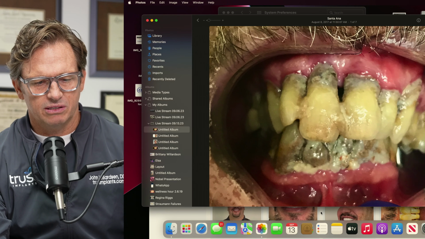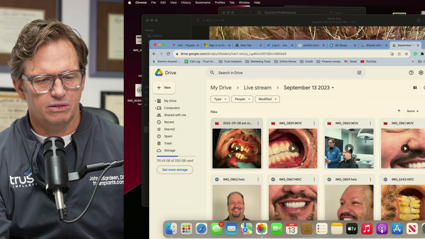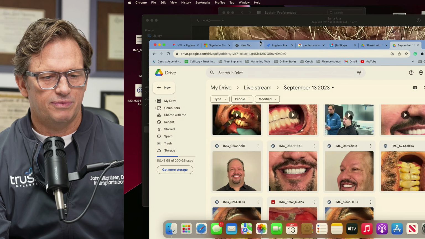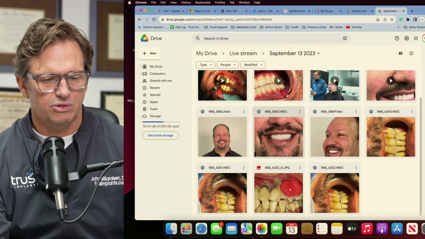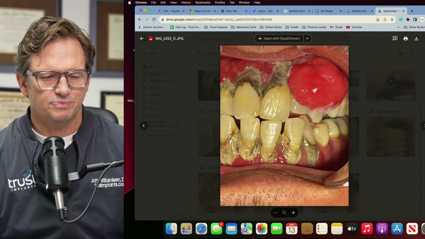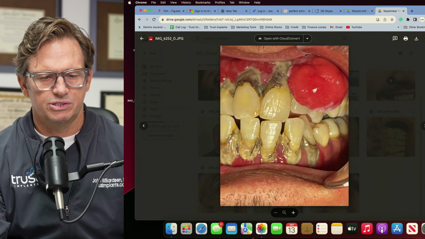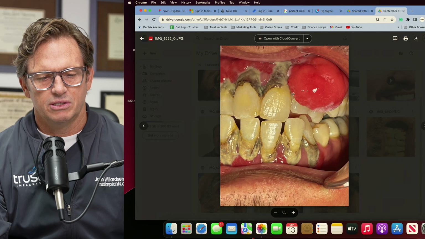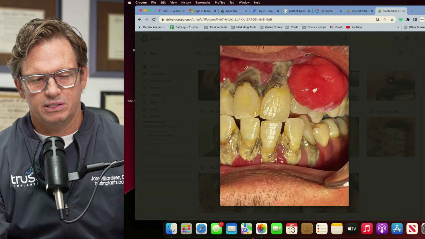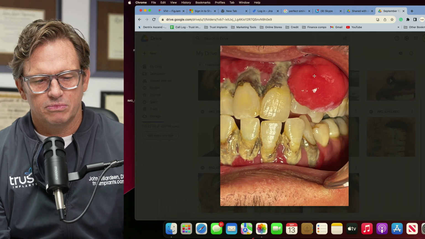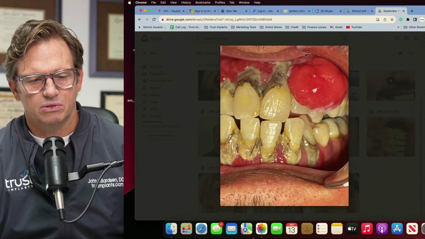In fact, we can take a look at video here. So this was a case, and I think I've probably shown this before, but here's his pre-op photo. And you see this large, what's called a granuloma. This is just because it had been sitting there for so long. It's actually quite simple.